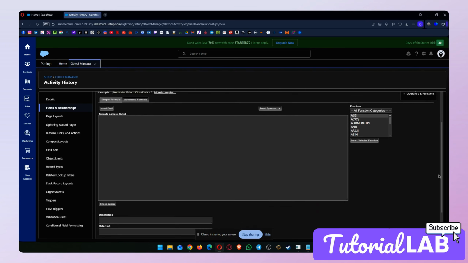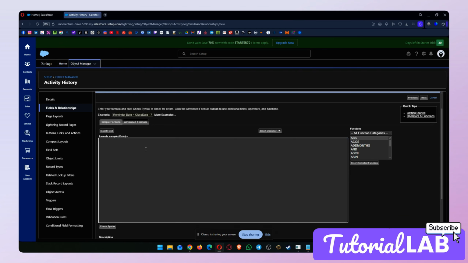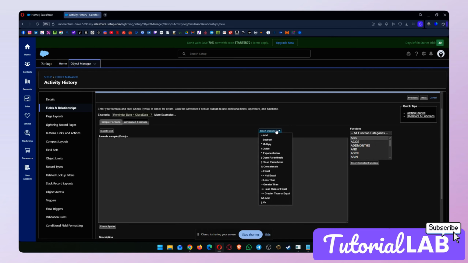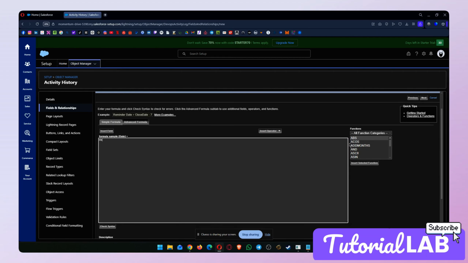Now, under the Formula Editor, we can type our formula here. You can use equations or set up conditions as needed. If you already have a formula in mind, just type it in. For example, date equals, or whatever your condition is.